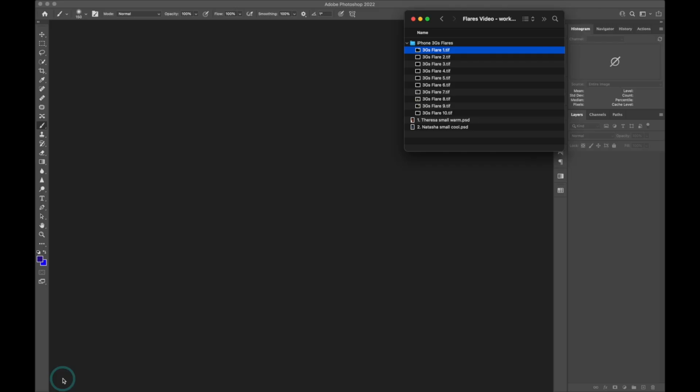Today I'm going to show you how to add flares into photographs using Photoshop. It's a technique I wouldn't usually use, I'll be honest, but it is pretty cool, and I hope you enjoy. Okay, what we're going to do today is add some flares over a couple of portraits of mine.